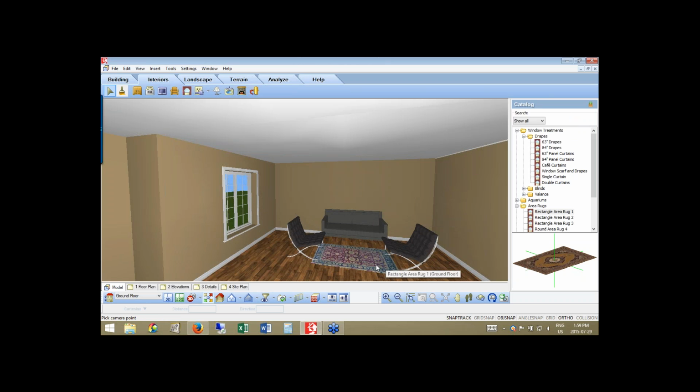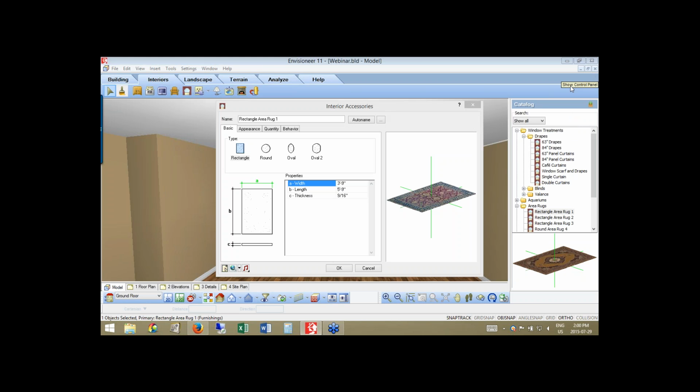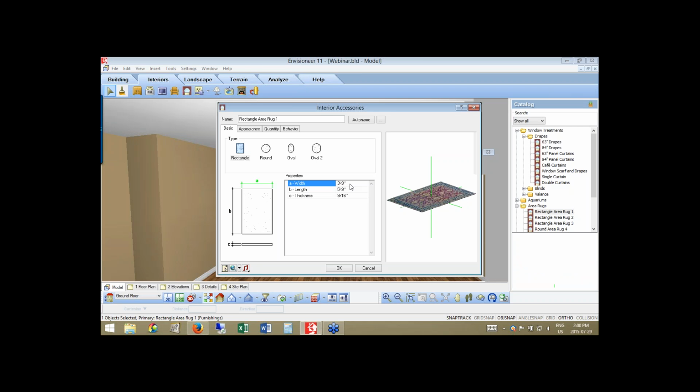But I'm going to double click on this rug. I want to make this rug much bigger. So I'm going to make the width of it 5 feet, and the length of it 8 feet. Now, look what it did to the picture of that rug.